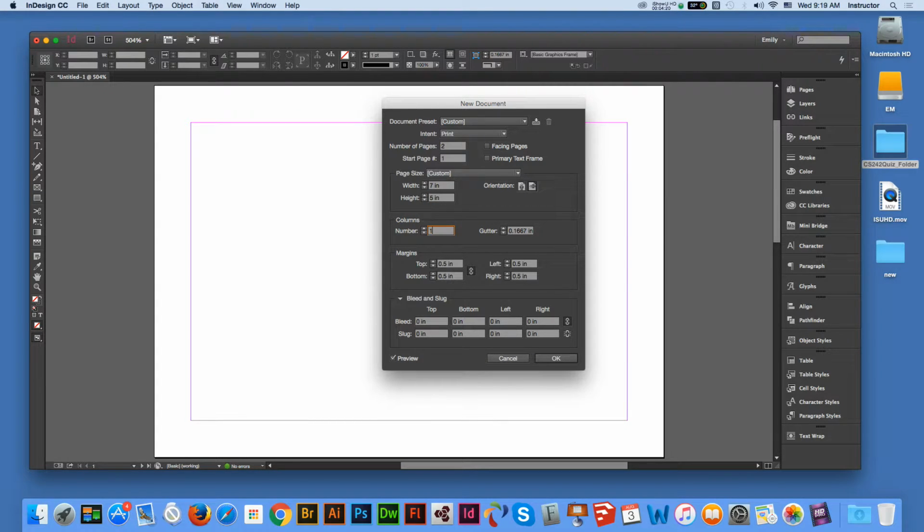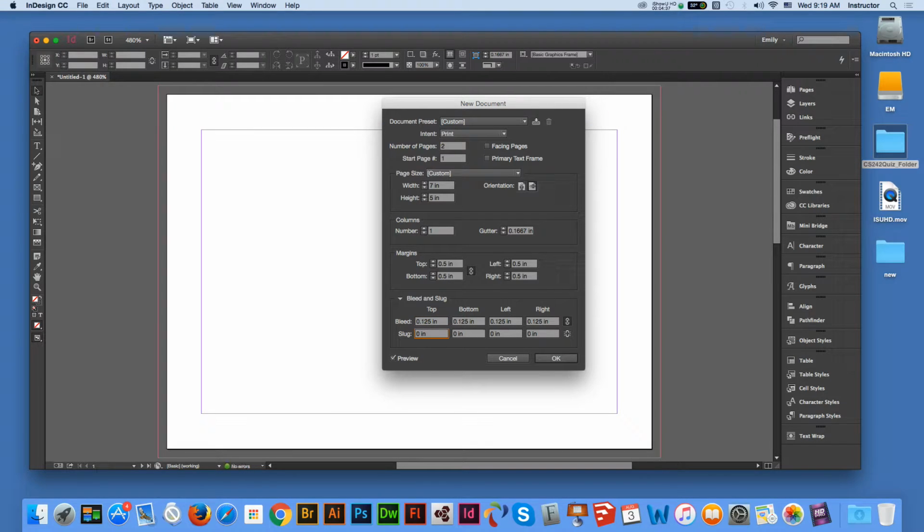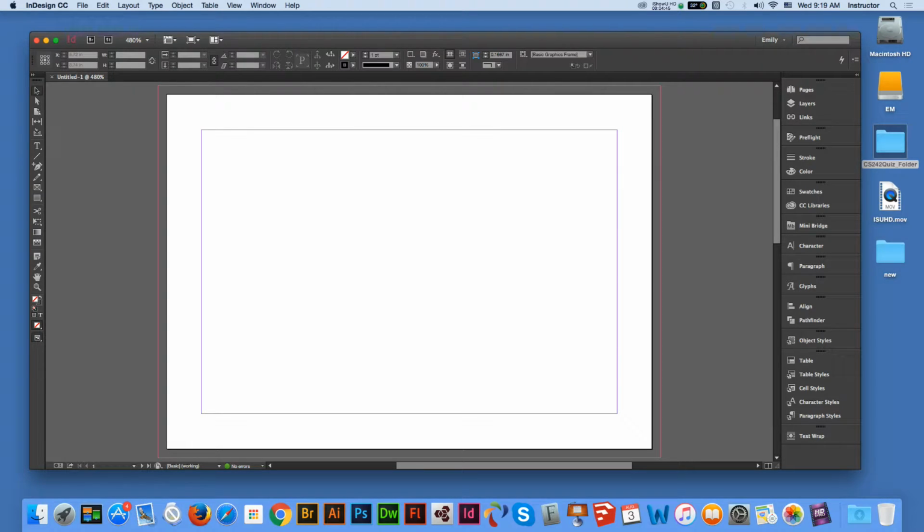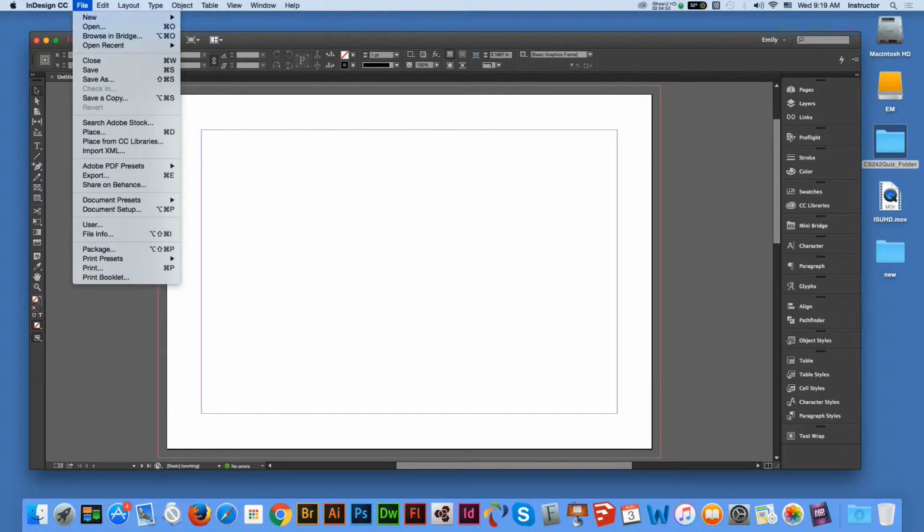The margin we can leave, and the bleed, because the picture does need to reach the ink. We need the ink to come over the edge, so we need the bleed to be 0.125. That's a standard. Notice this red mark is the bleed area. We say OK.